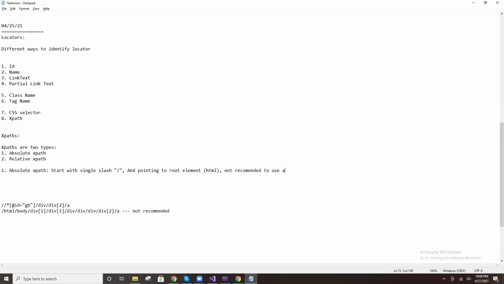Not recommended to use absolute XPath because it changes dynamically. Got it now?